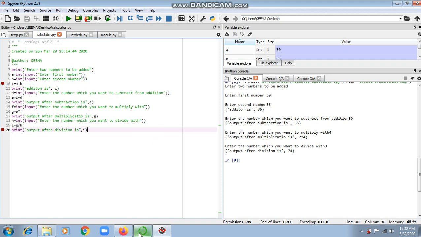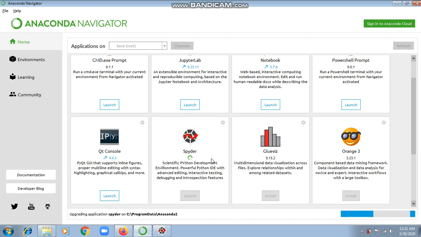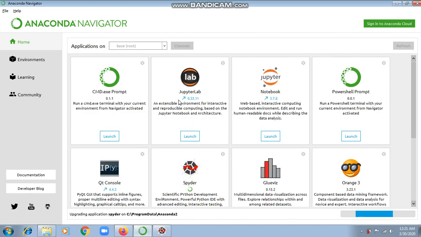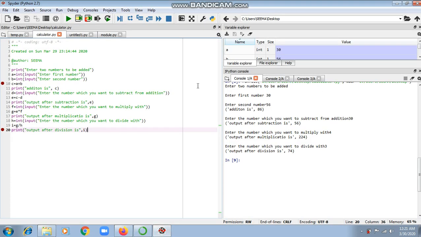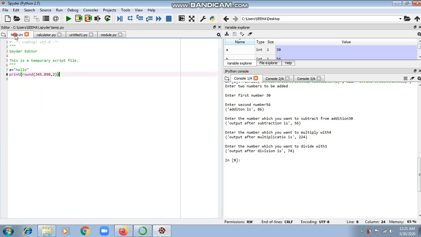As I explained on the computer science group how to install Anaconda and Python, you must have installed it. When you open Anaconda, you can find the Spyder option. You need to launch Spyder. After launching Spyder, you will be able to see the screen like this. You can write your code on the left side of the window and then run it by clicking here, or you can press the F5 key.